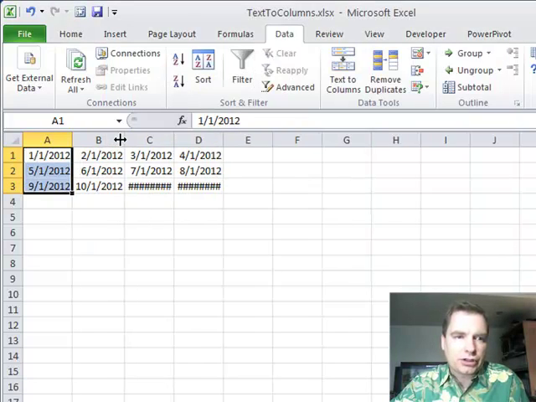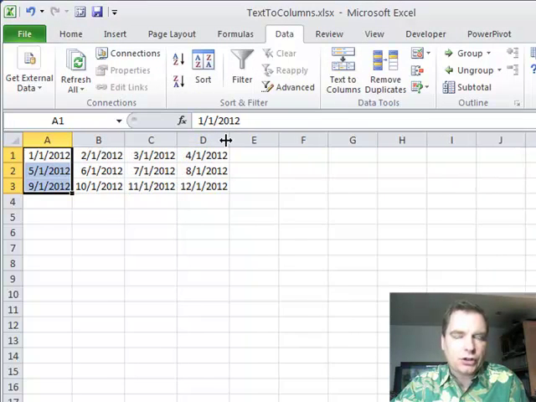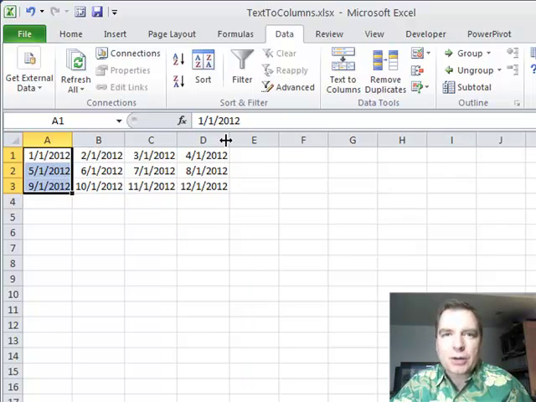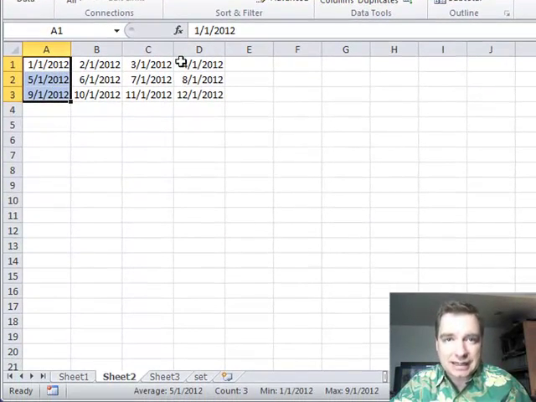And it does a pretty good job when dates are normal. You can do them as dates. You can do them as general. And Excel does a pretty good job recognizing dates that look like this as dates.